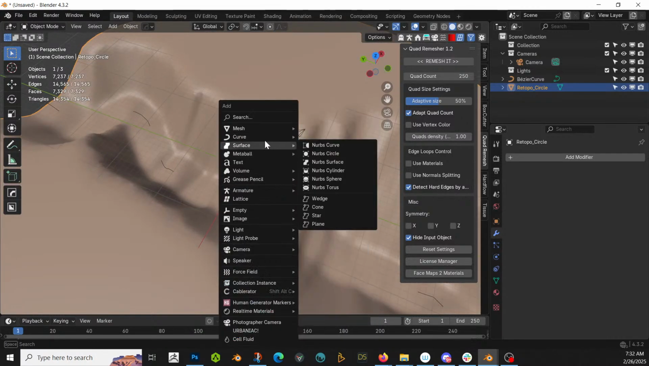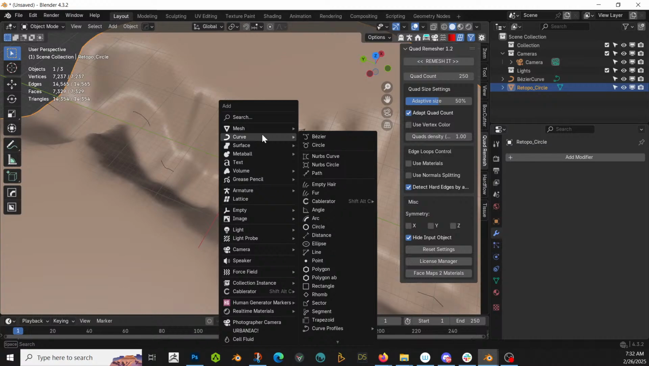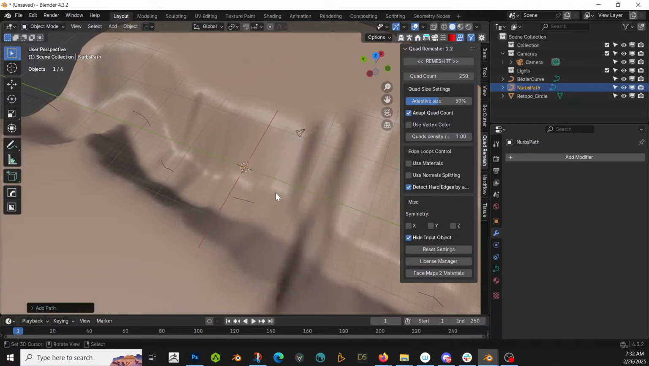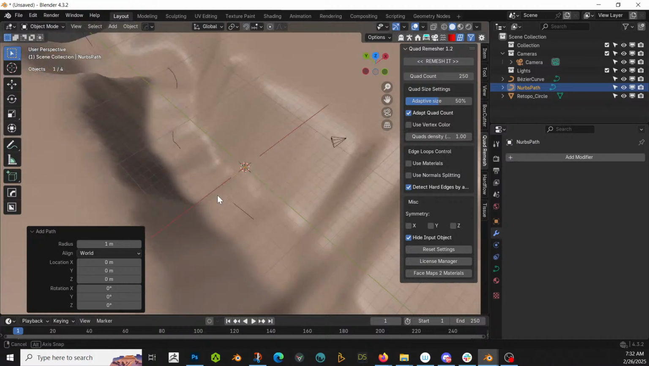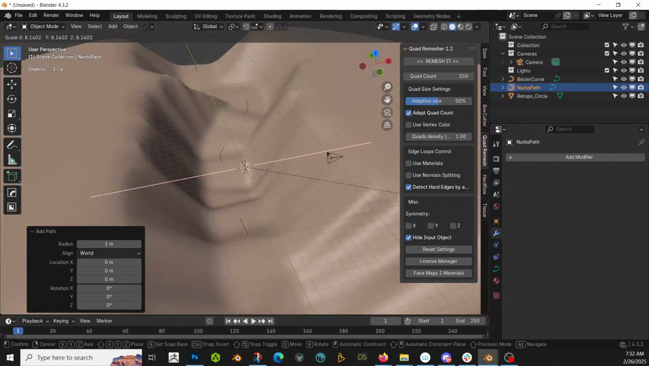Curve, line, or path. And it's going to be, sure, scale.